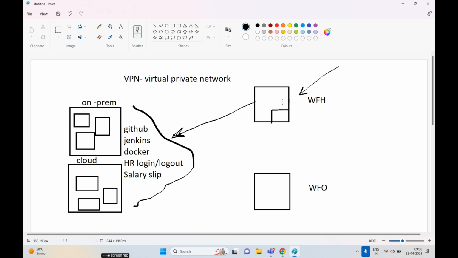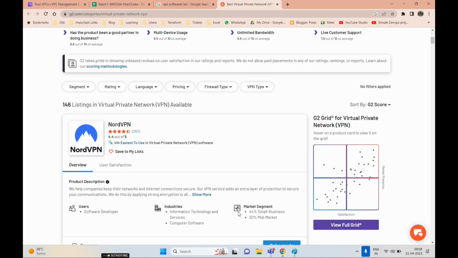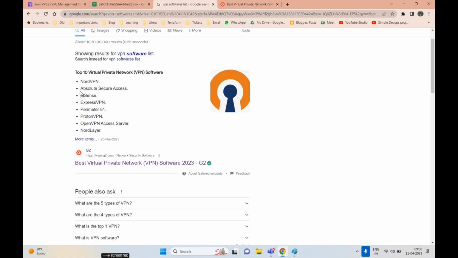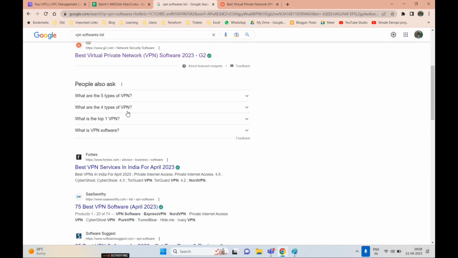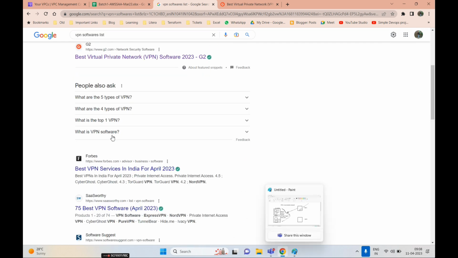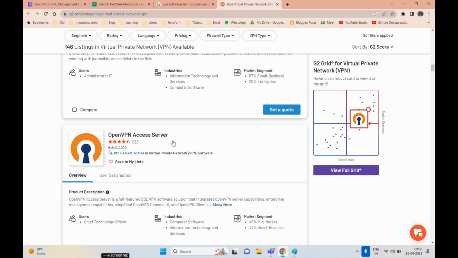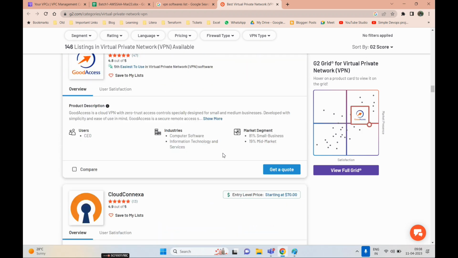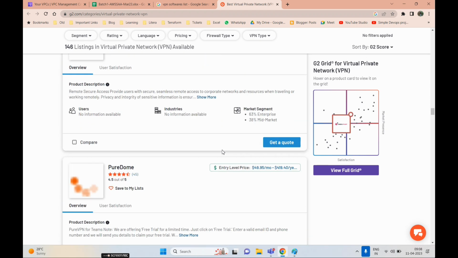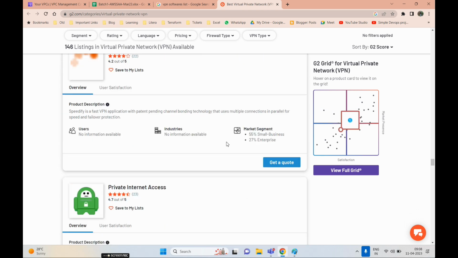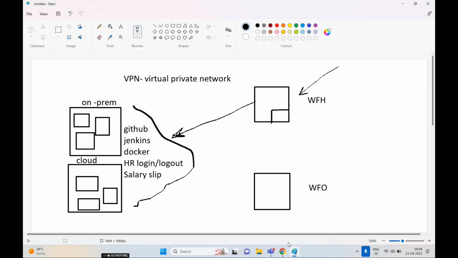So what they do, they install one software. That software could be anything. There are a lot of VPN softwares available. Like these are some of the list: NordVPN, Absolute Secure Access, PFSense, ExpressVPN, OpenVPN Access. So there are a lot of VPN softwares available. Cisco is also providing one VPN software. It's not there in the list, but yeah, we have Cisco's VPN connection also.